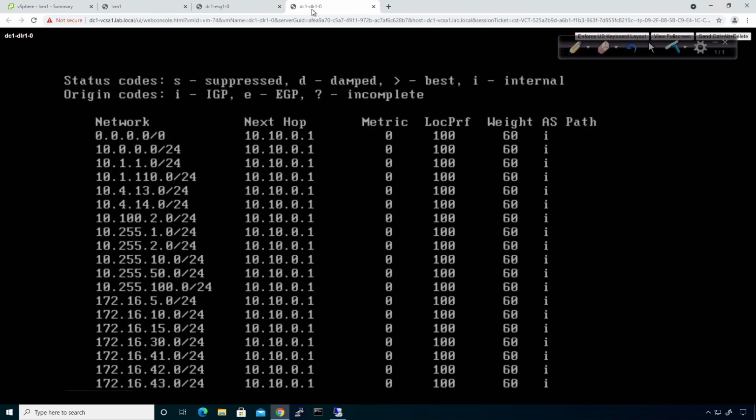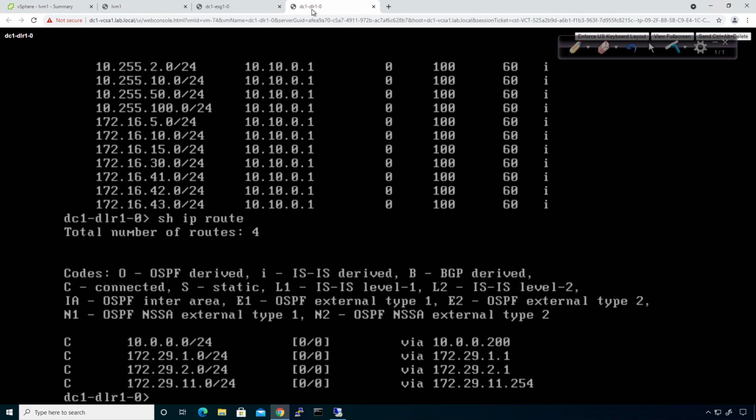If I do a show IP route though, those routes aren't getting injected. Why are they not getting injected? That's weird. Connected? Is that why?